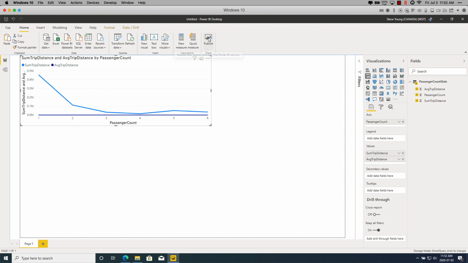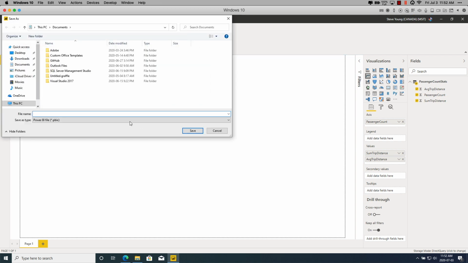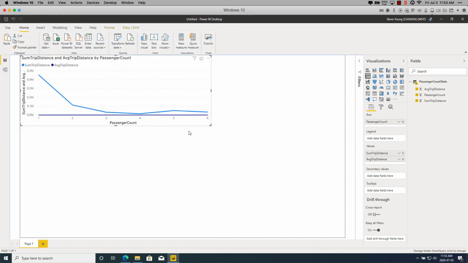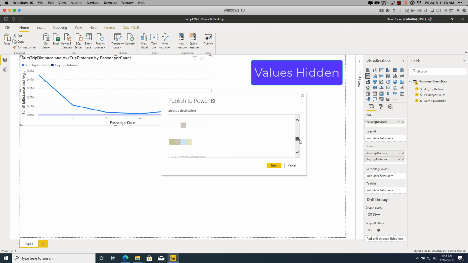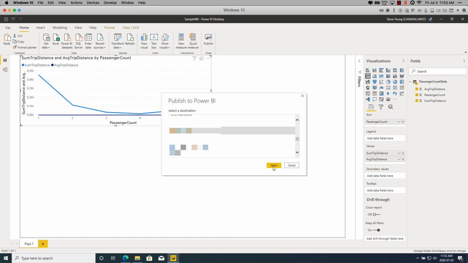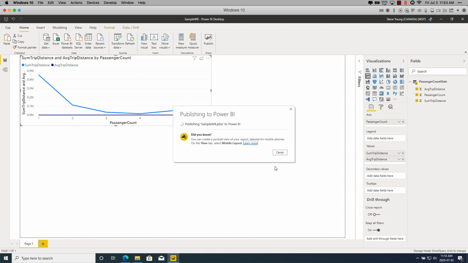So we're going to publish, and we're going to save our changes, and we'll just call this sample workbook. Once it's saved on our computer, we're going to publish it to our workspace, which is NYC demo video. Select. We're going to wait for it to publish.